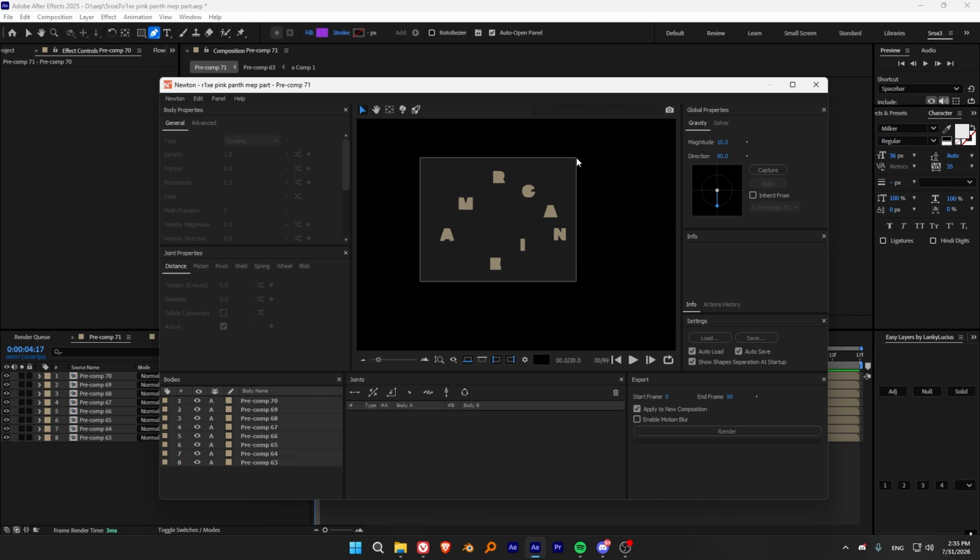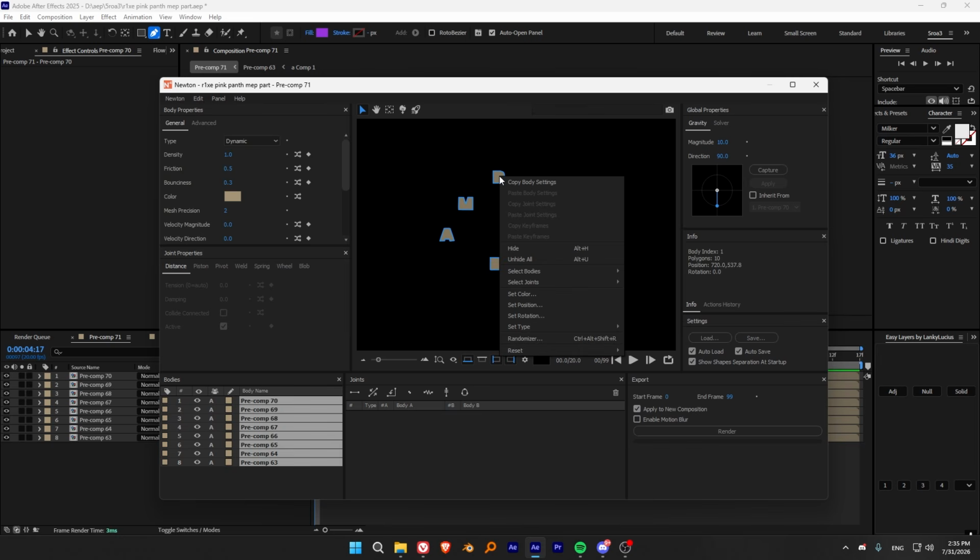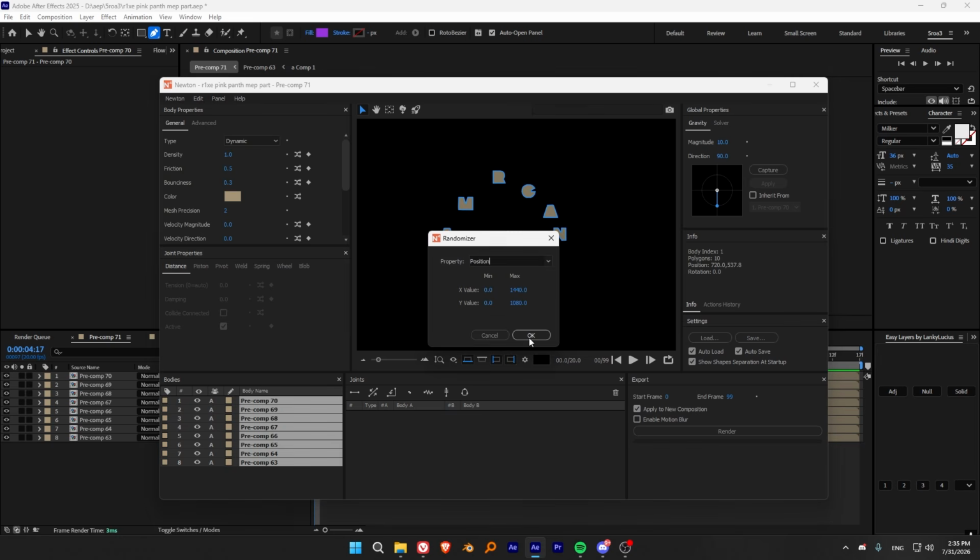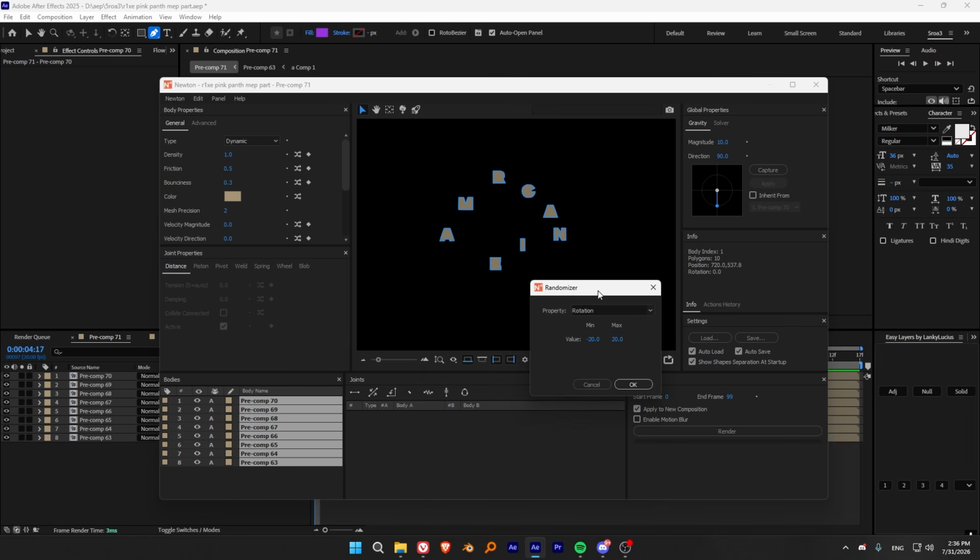You could also select all of the objects that you have, right click and click on randomizer. And randomizer is a really unique feature in Newton, because basically I could come here to rotation. I could put the minimum value here at -20. You could go higher or lower, like -10, -30, -40, and then the maximum value is going to be 20. So what is this going to do? It's going to randomize the rotation of all of the letters or objects or images that you have, between -20 and 20.